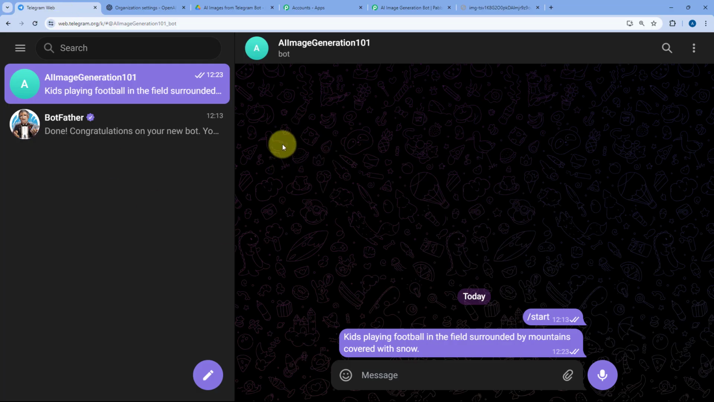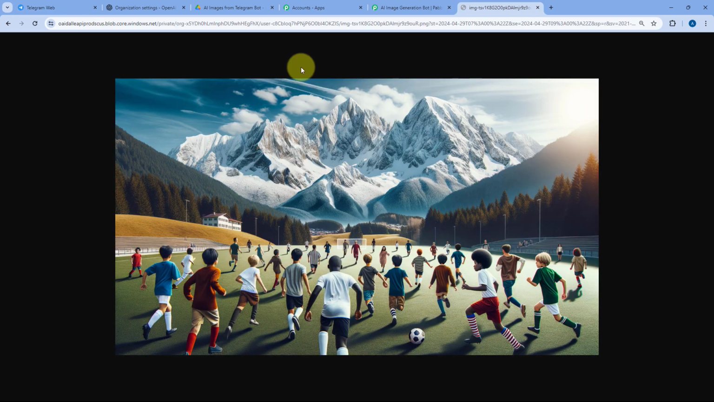So we have given the prompt to our Telegram bot, that is kids playing football in the field surrounded by mountains covered with snow. And here you can see DALL-E has generated the image for the same prompt over here, as you can see. This is a pretty good image.